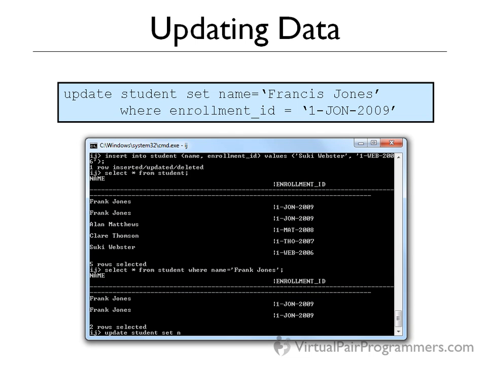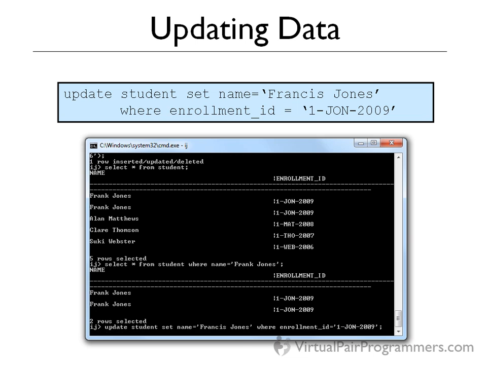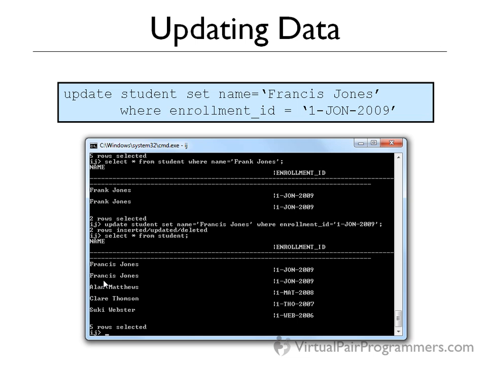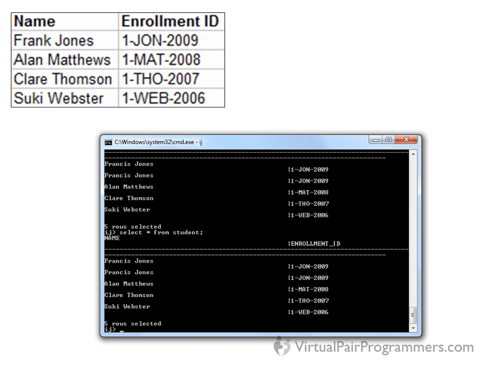Update student, set the name to be Francis Jones, where the enrollment ID is equal to 1-JON-2009. That's telling me that 2 rows have been updated. And if I repeat my select, I think I'll do the select all the columns but get all the rows back. You can see now that student's name has been changed correctly. Now, one of the rules of databases is that every row in the database should be unique. If that's not the case, then we'd end up with some very confusing situations.